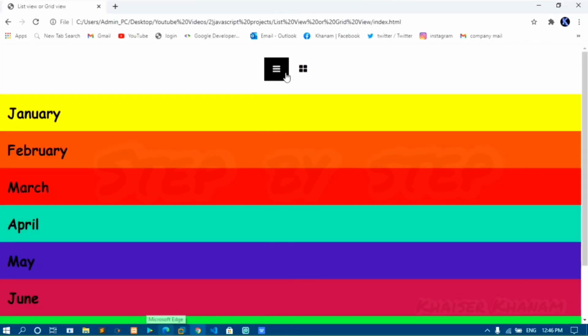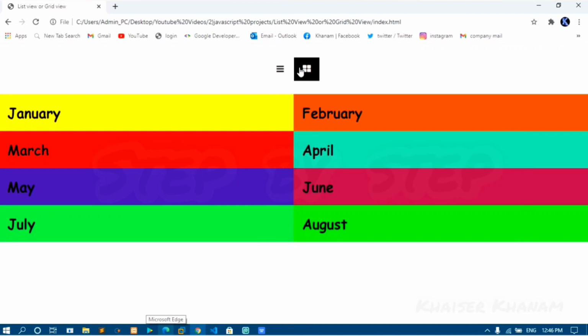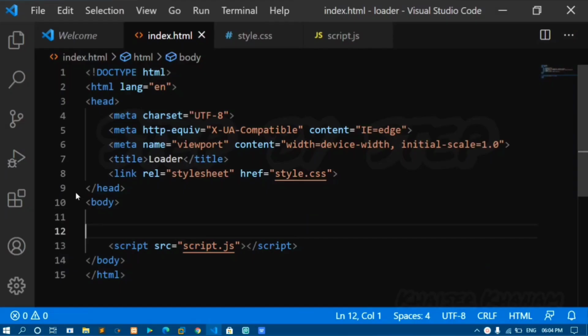We'll get this one, list view and grid view. In this project, we will see loader and how the text will appear once the loading is finished. I have linked my CSS and JavaScript file, as you can see here.